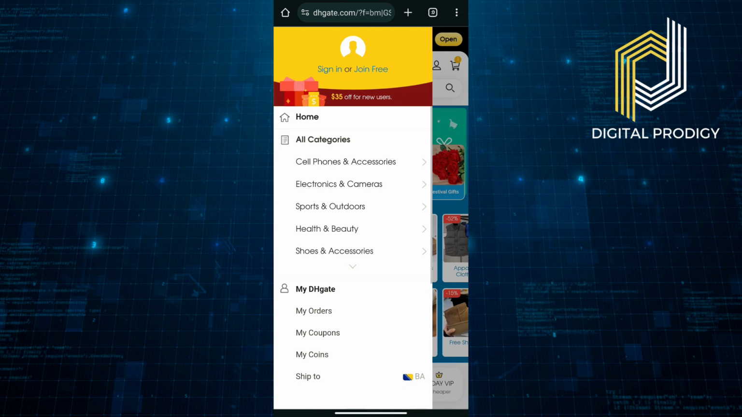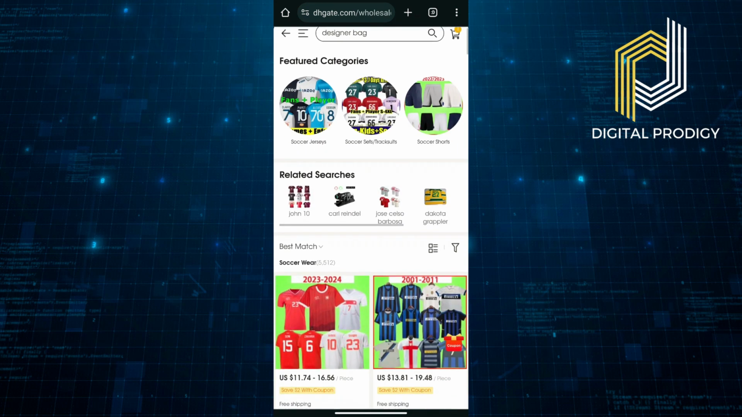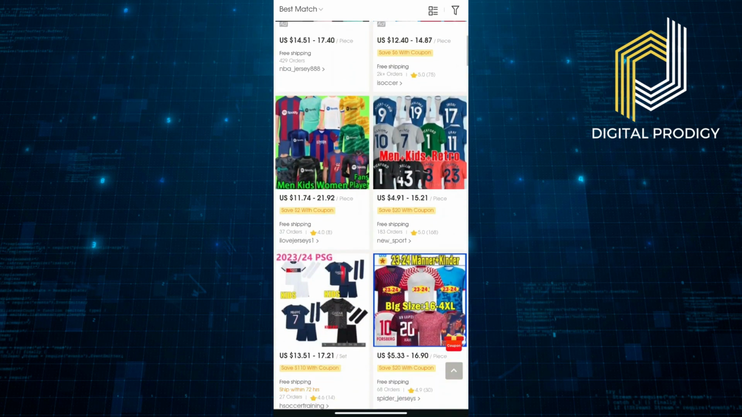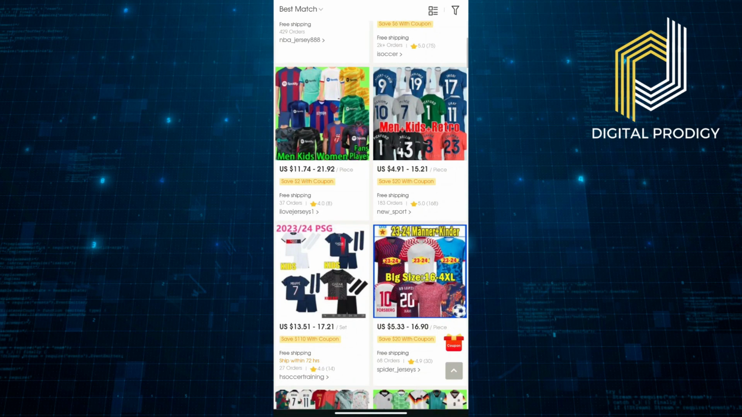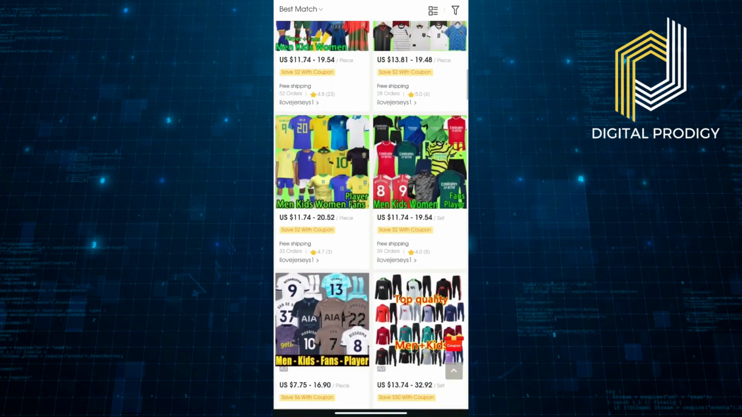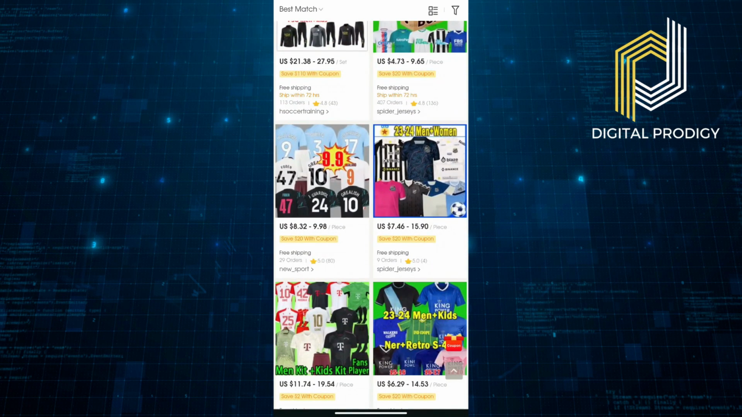So we're just going to go on to the sports and outdoors category, and here we're going to see athletic and outdoor apparel and shoes. So once here, we're going to click on soccer wear, and as you can see here, we have a bunch of different jerseys. So they are arranged by teams on here, and whichever team you want, or whichever jersey you want.